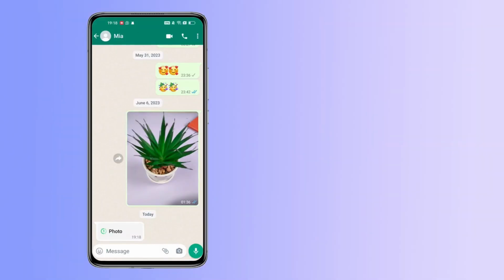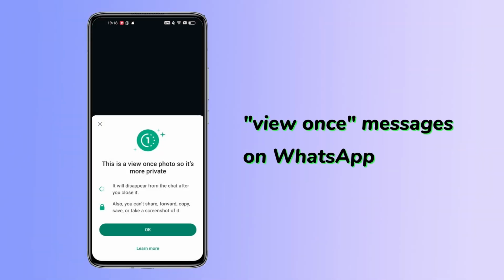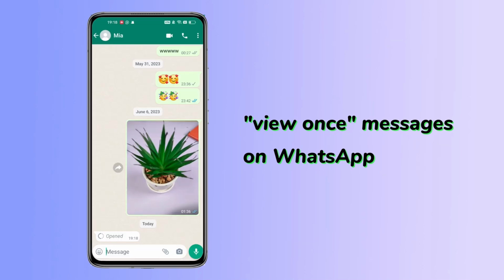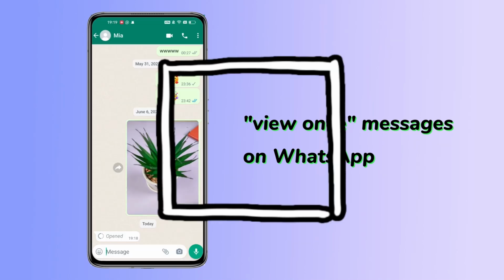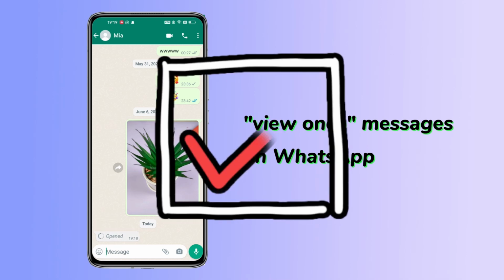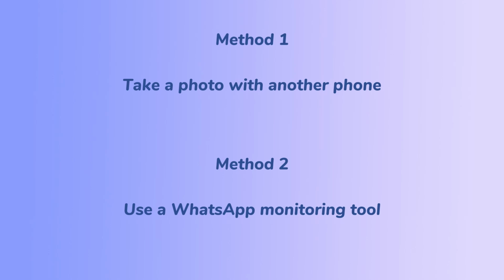Many users have asked if we can take screenshots of view once messages on WhatsApp. In today's video, we will answer this question. And yes, we can definitely take screenshots of view once messages on WhatsApp. Here are the top 2 methods.